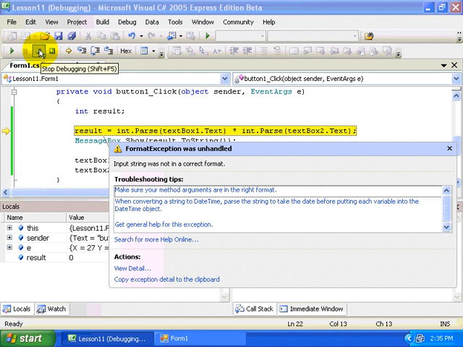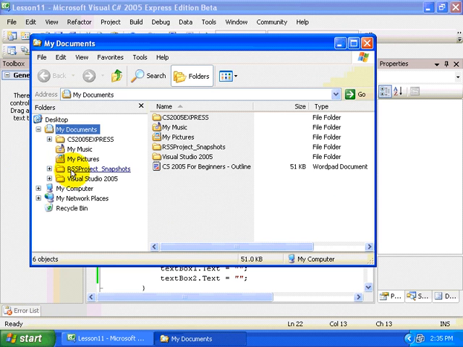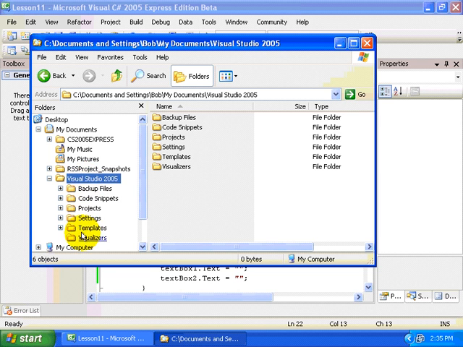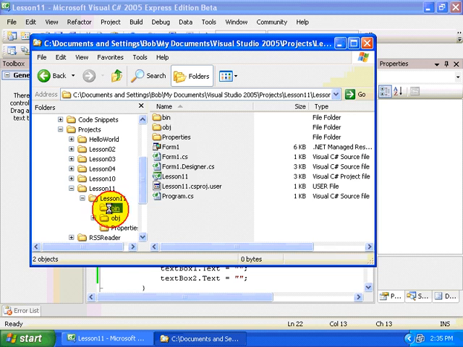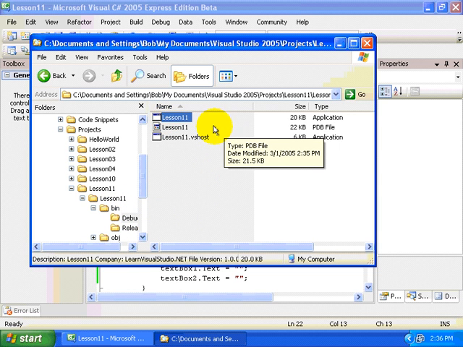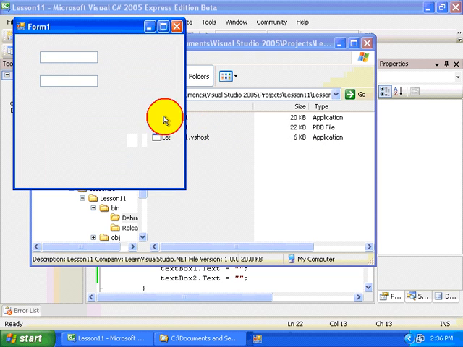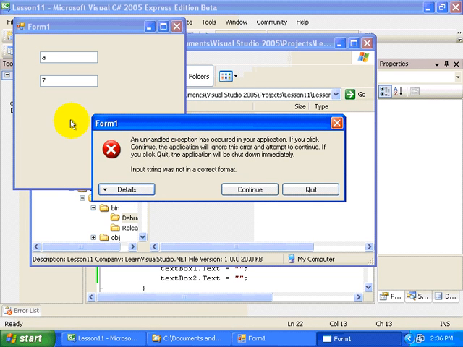So let's go ahead and stop the application right now, and let's find it on our hard drive by navigating to our Visual Studio 2005, our projects, lesson 11, and then going into the bin directory, debug, and we're going to double click our lesson11.exe, and let's see what happens here. I'm going to put in A and then the number 7. And you can see that I get this very, very ugly .NET generated exception message.